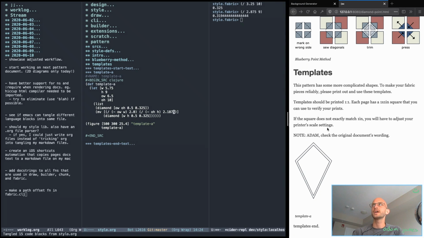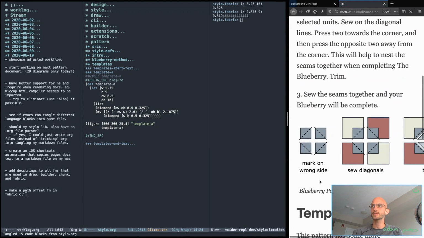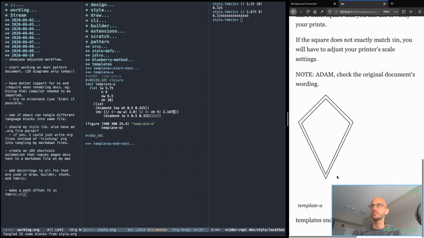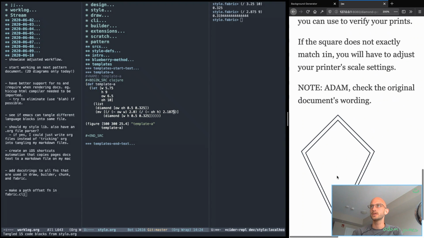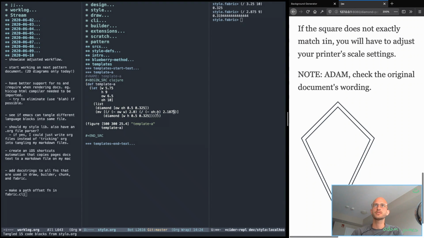So that looks okay for now. I know that I have to improve it, but I bet I could go up like this. Yeah, it's starting to look okay.